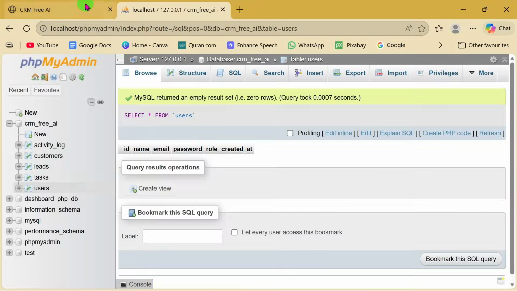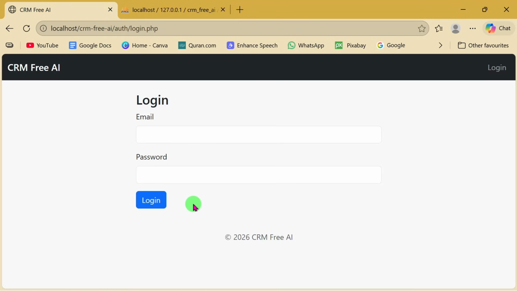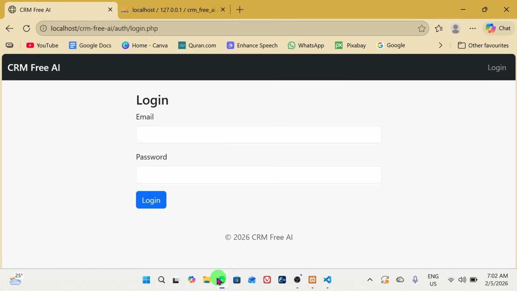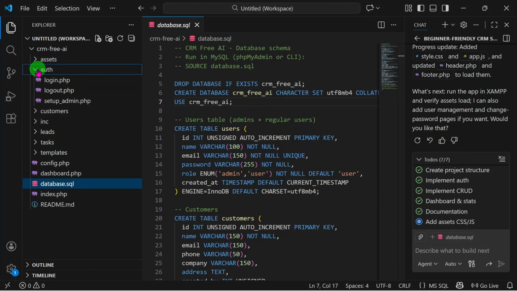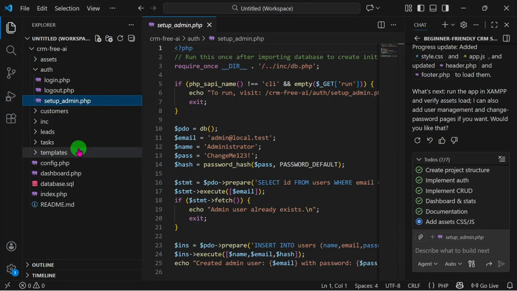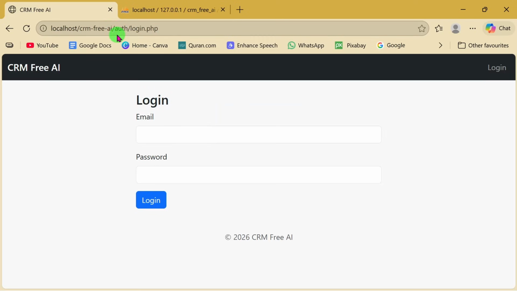So we have to actually go for the registration at first. There is no registration button, but let's just check whether we have any registration process or not. So we are going to go with the auth folder, and here you can see we have setup admin. So let's scroll the site. I mean, we'll actually go for the setup admin.